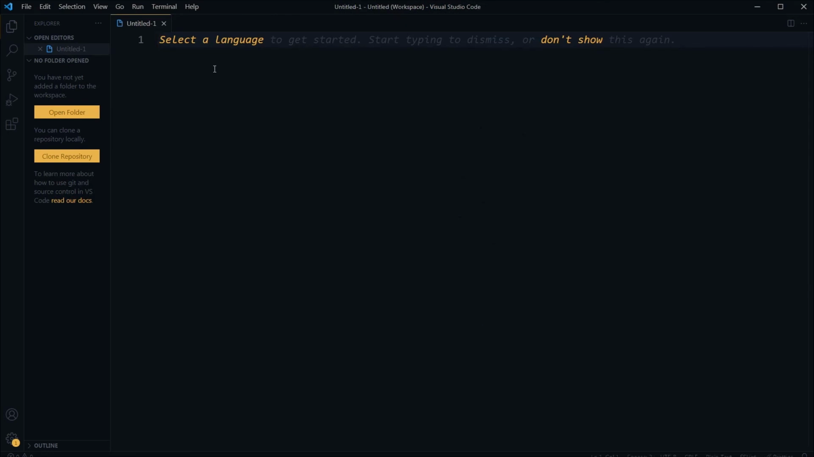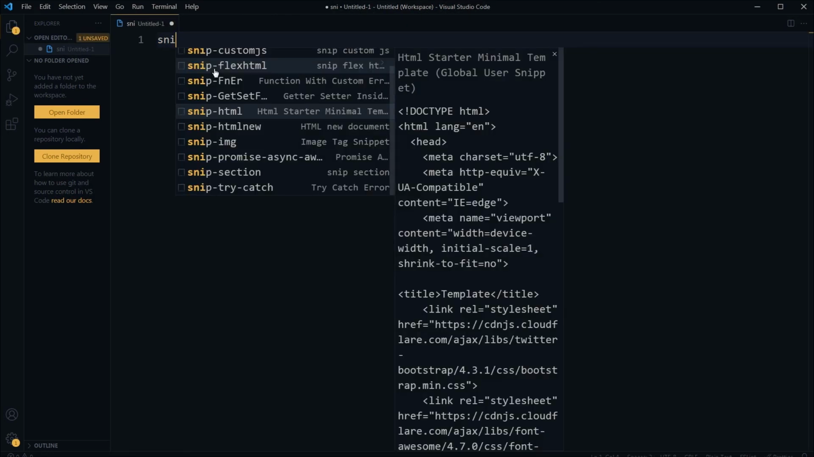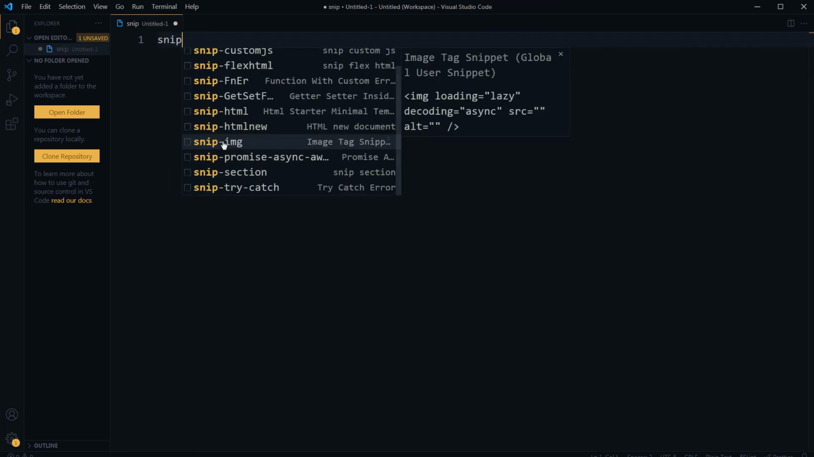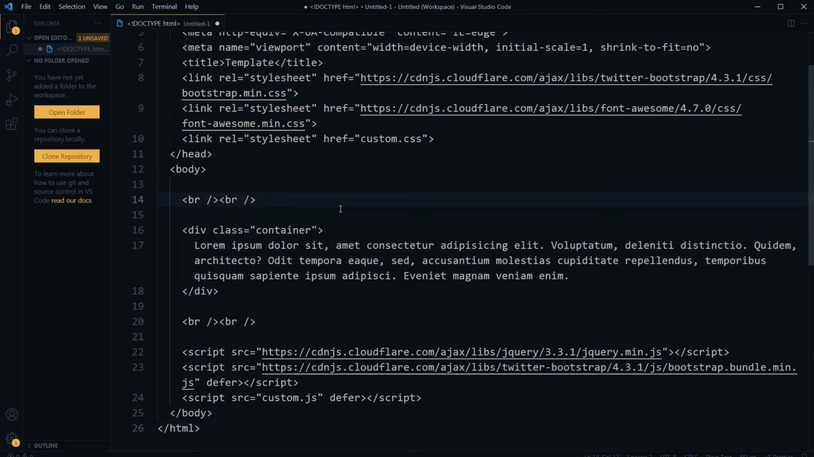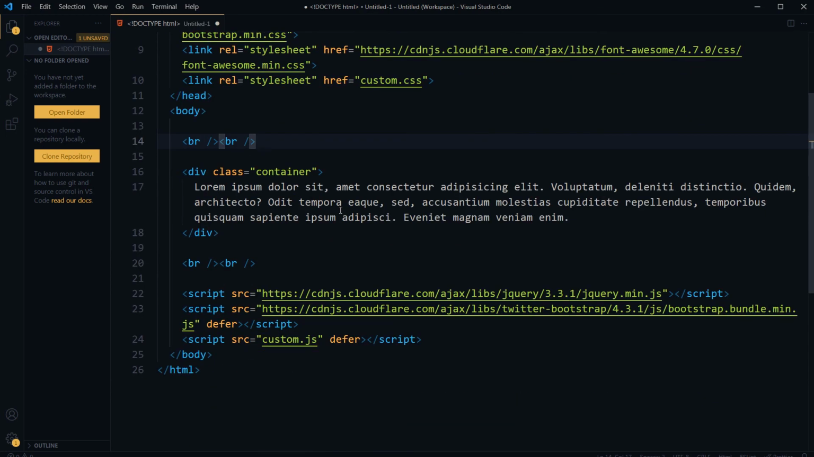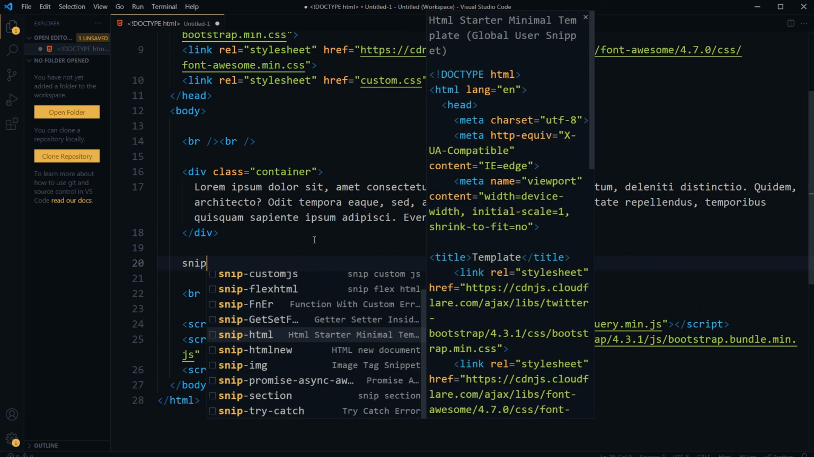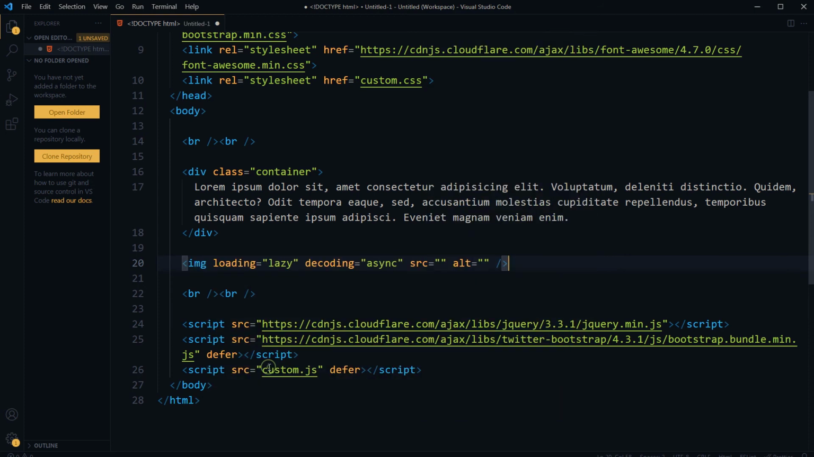Open new file. And I will type snip and select snip-image img, and here I have got this, and I can use HTML snippet to generate HTML for this web page, and here I will use snip, and here are my snippets. Snip img, click, and here is the image tag with new attributes: loading, lazy, decoding, async.